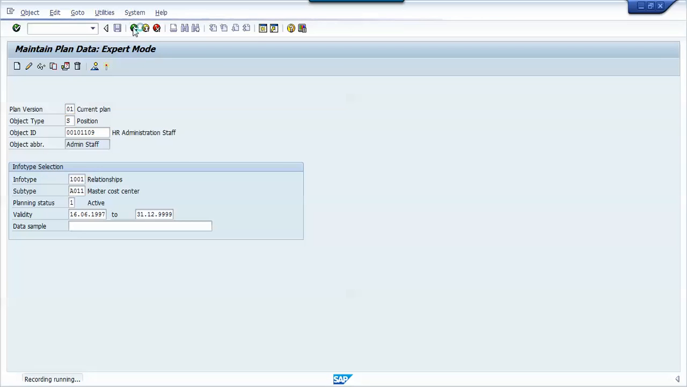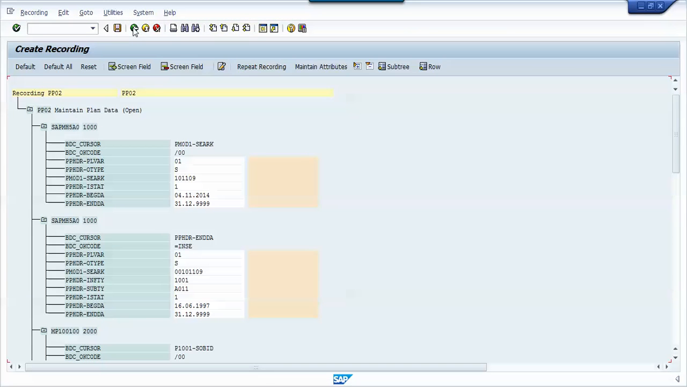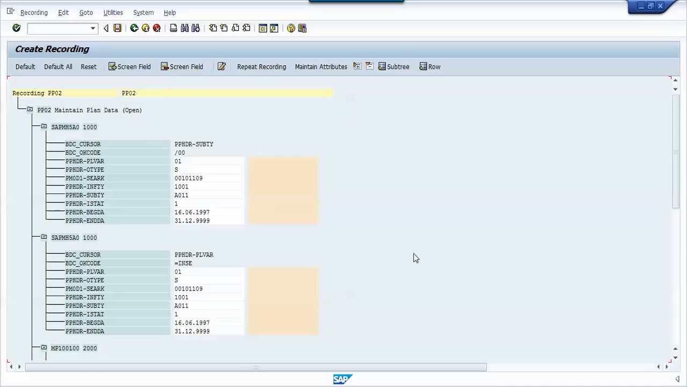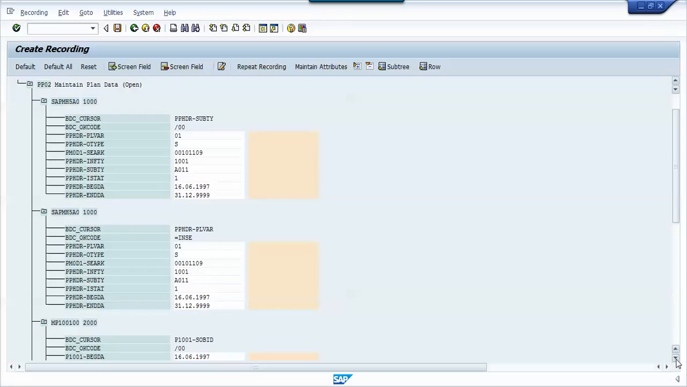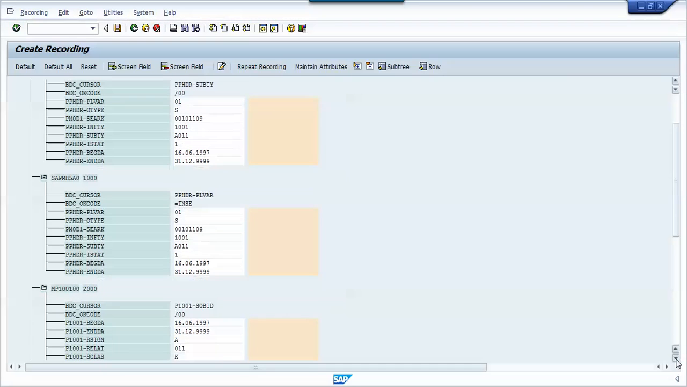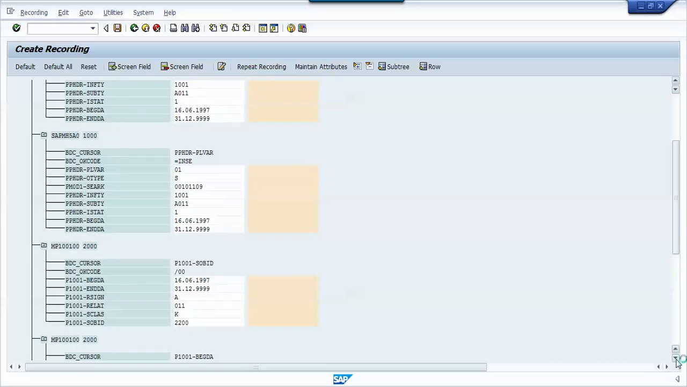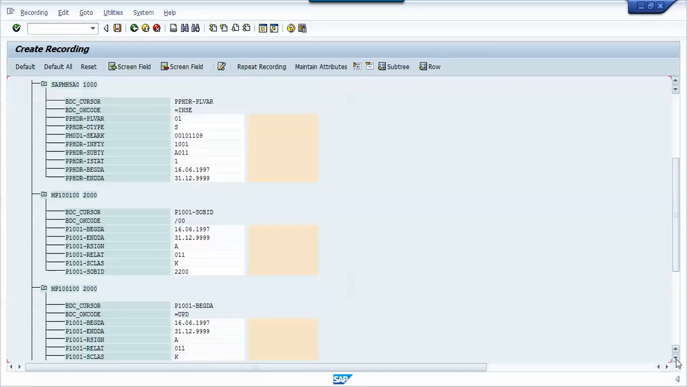Now click back and you can see the fields that have been chosen for your recording. When you come to this step, you have to select the fields for your recording template. Hence you just scroll down and then make sure that the first data that you entered, which is 01, and the last data that you entered, 2200, are in one single line.